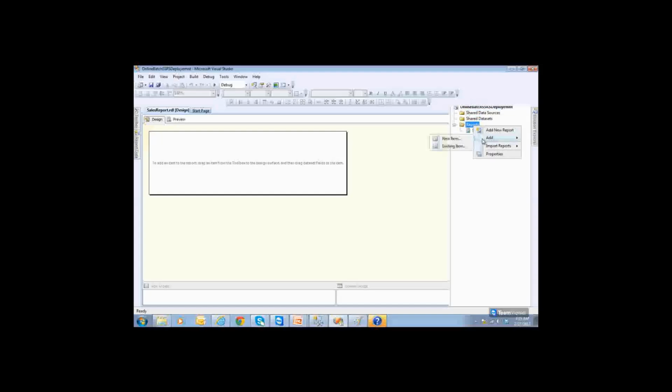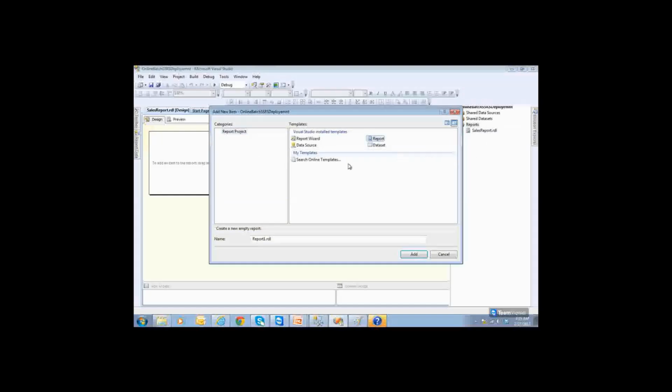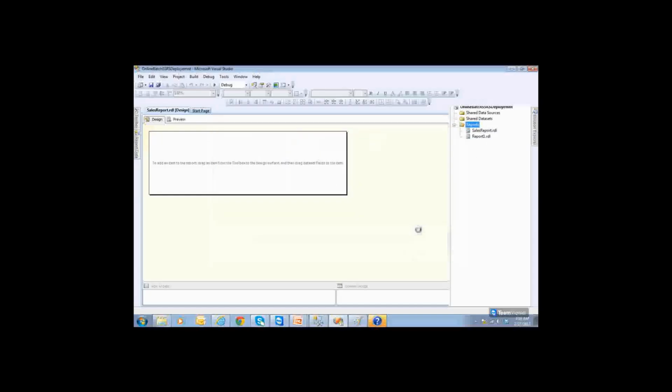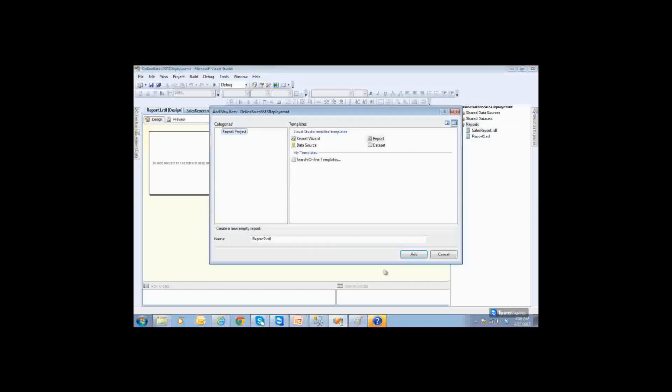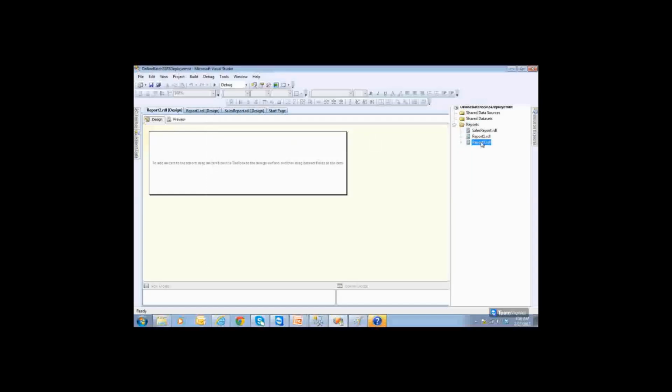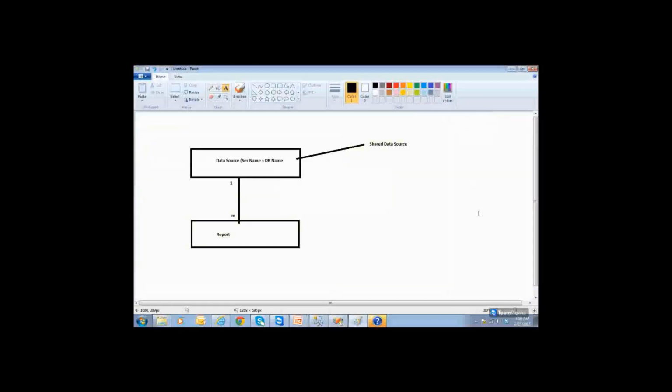And you can also create another report. Say I'm creating report number 1, so this can be used here, and you can also create one more report, report number 2. That means all these reports can use this data source only, because all the reports need to be developed only on the bank database. So you have to create only one, that is a shared data source. Clear?